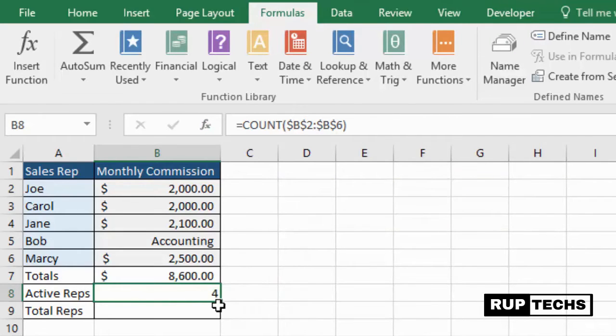And it brings us back a number of 4, which is 1, 2, 3, 4 active reps. And the reason it does that is because the Count function is only counting the cells that have numbers in them. It doesn't count the cells that have text values.